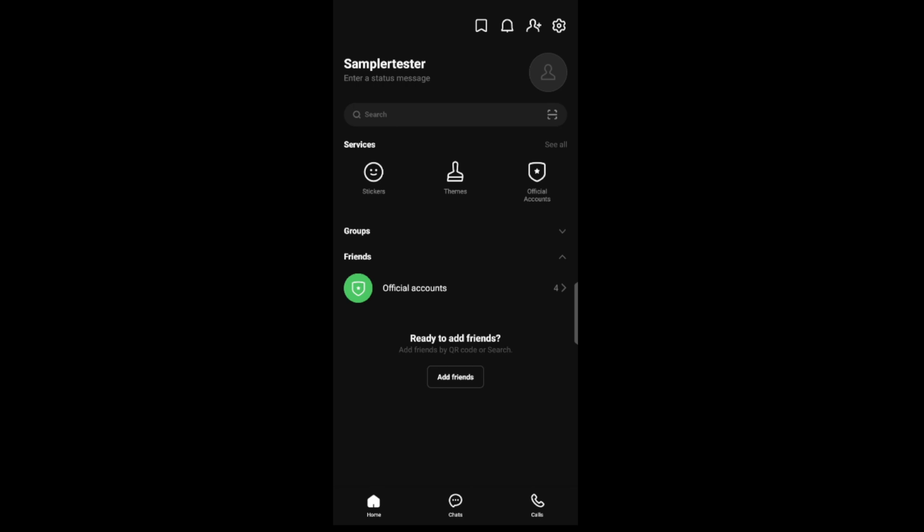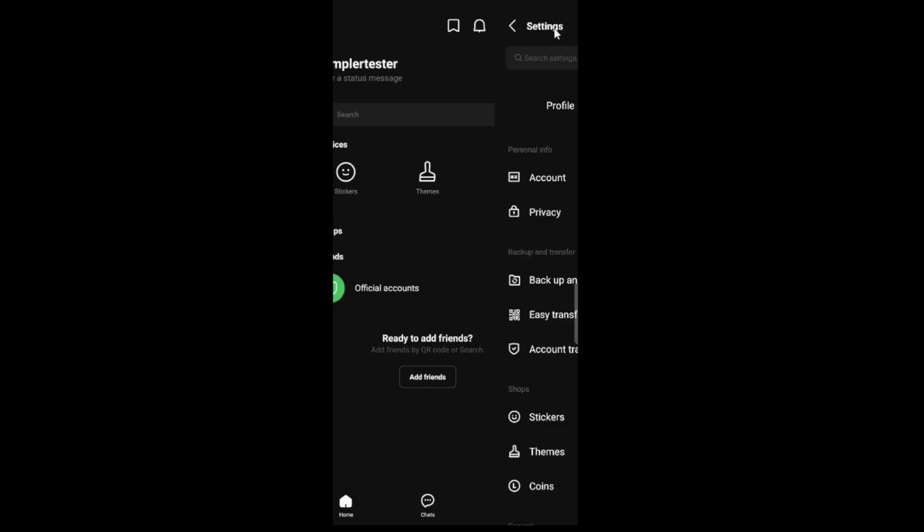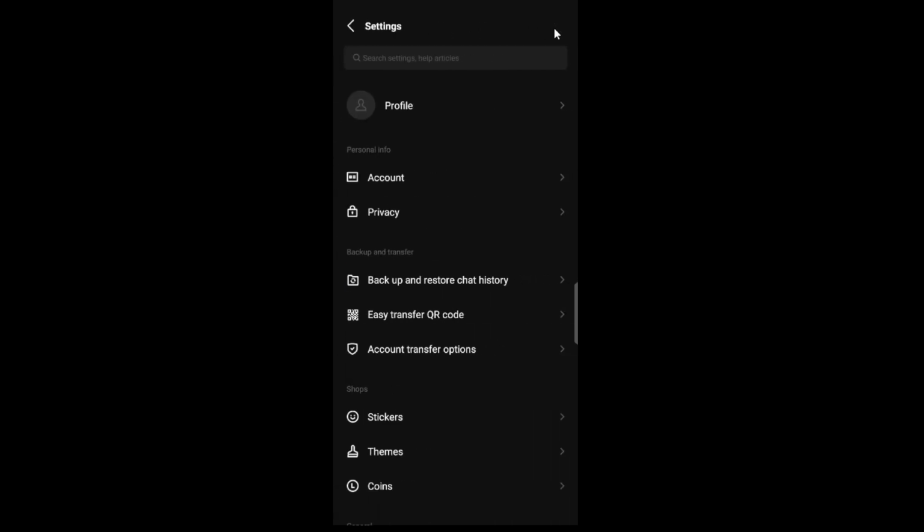From the Home tab, look to the top right corner and tap the Settings gear. This opens the app's controls and account options. Take your time. Icons can be small, so a precise tap helps avoid backing out to another screen.